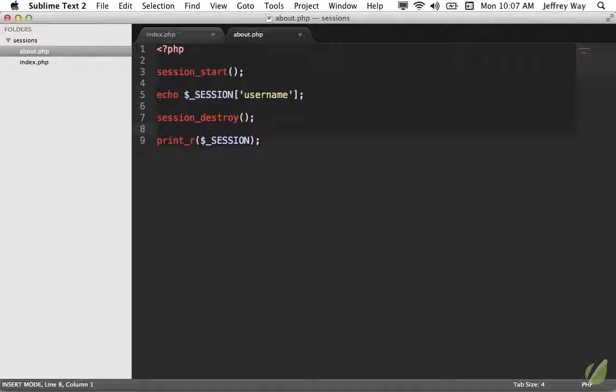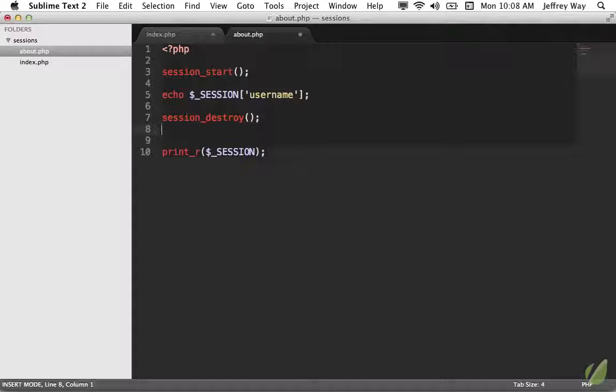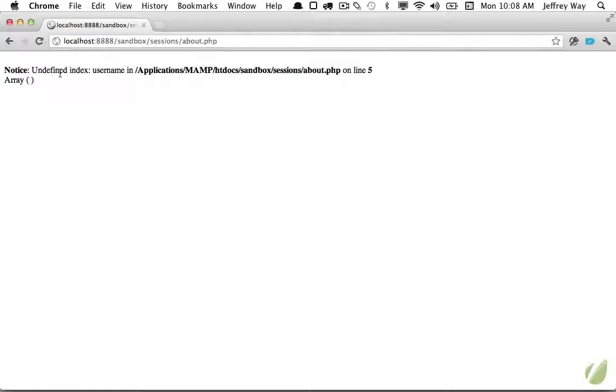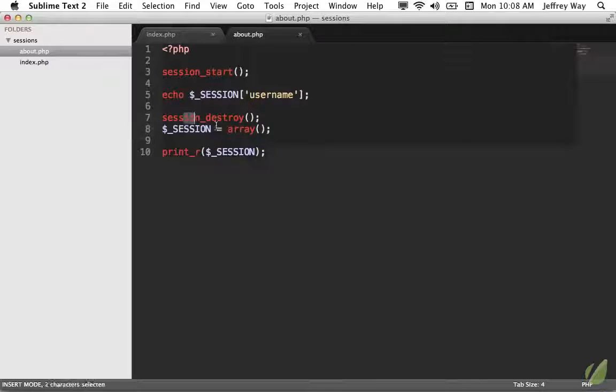So you also might find it advantageous to reinitialize the session superglobal, and you can do that by doing this: $_SESSION = array(). Or if you're using PHP 5.4, you could do that. But for now, we'll stick with the old version. Now, when I come back and reload the page, we're not going to get Jeff Way at all, because remember, we destroyed the session.